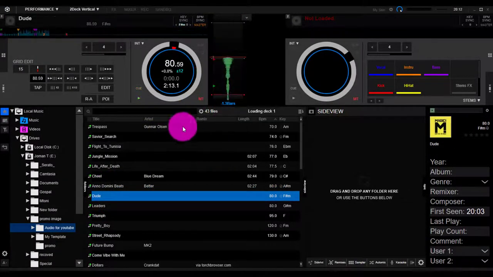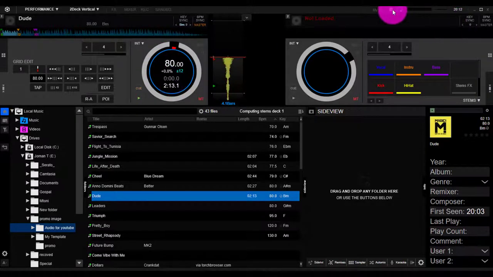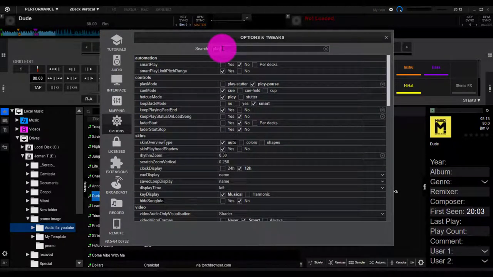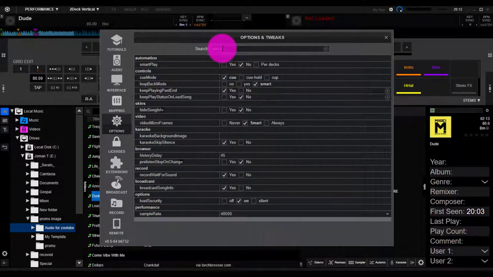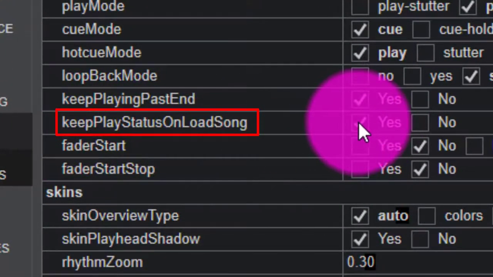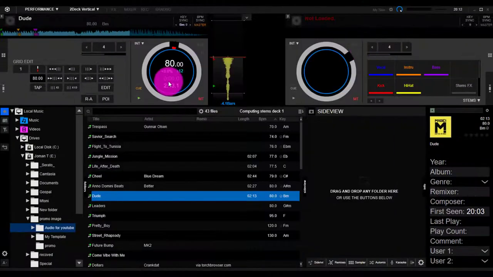After that, now I'm going to set it to keep playing when I add a new song. Open settings, and in the search bar type play. Then find "keep play status on load song" and tick yes. Now let's see how it works.